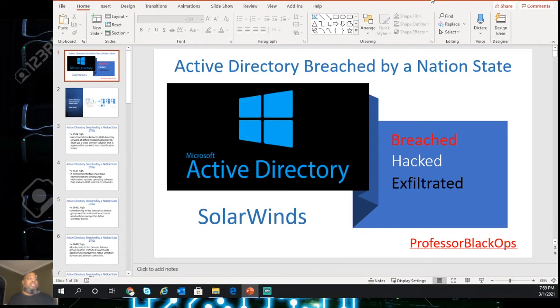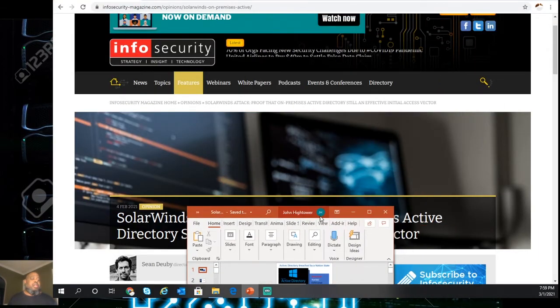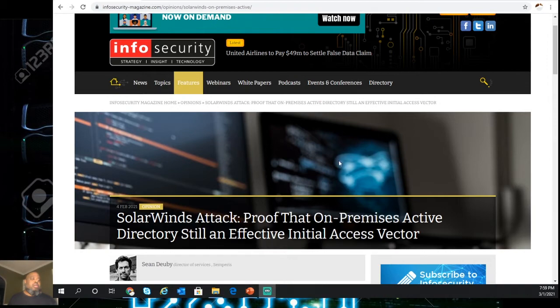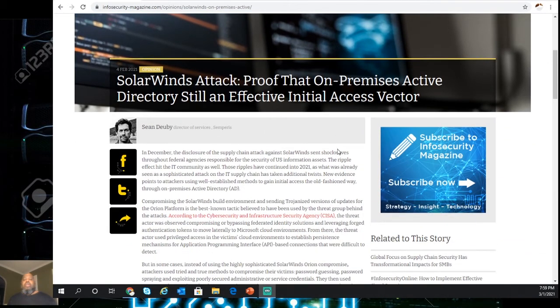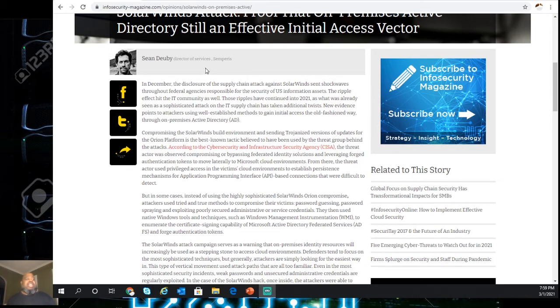Let's go over an article that kind of walks through that. SolarWinds attack proof that on-premise Active Directory still is an effective initial access vector. In December, disclosure of supply chain attacks against SolarWinds sent shockwaves to the federal agencies responsible for the security of the U.S. information asset. The ripple effect hit the IT community as well.